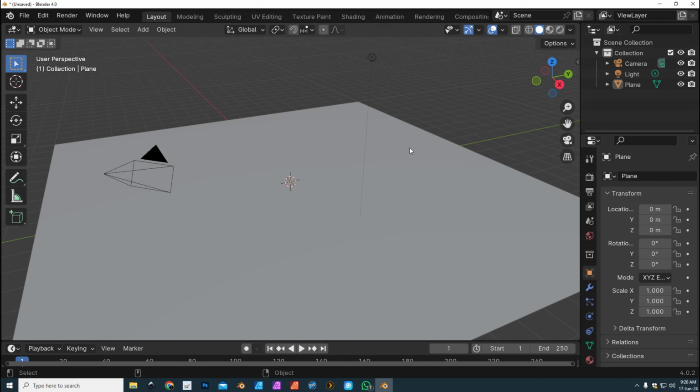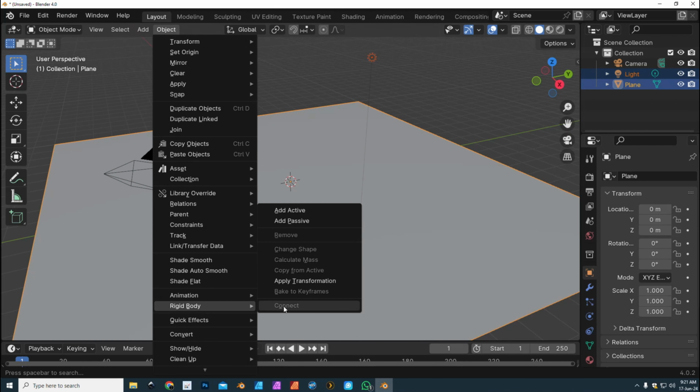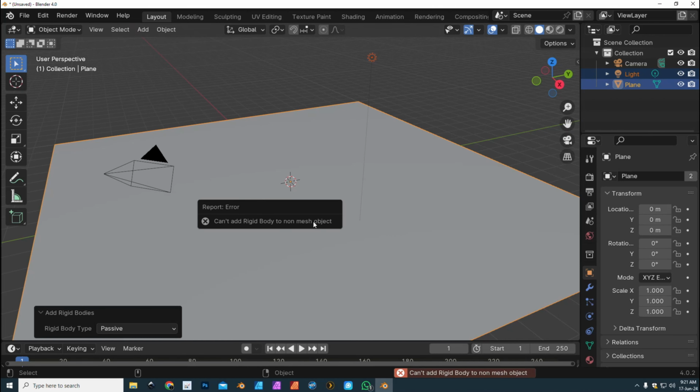Okay. Now, this floor needs to be a static thing, or in other words, a rigid thing, okay? So we're going to drag select it, we have our orange outline, so you can see it's selected. And what we're going to do is go up to Object, we're going to go to Rigid Body, and we're going to go to add a passive rigid body. Why passive? Because it's not going anywhere, right? It's our floor.